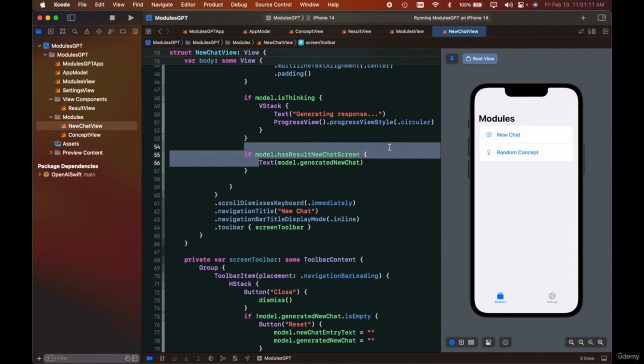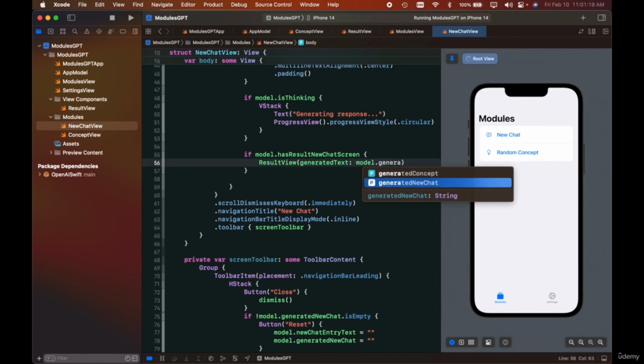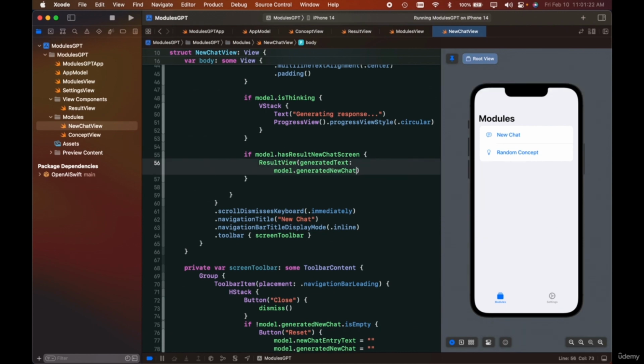Next, let's integrate the result view into new chat view. Instead of saying text model generated new chat, we'll say result view with a generated text of model.generatedNewChat. Let's go ahead and test this. In new chat, say something, send, say something funny, and I get a joke. And the result view is showing perfectly. There's no copy button, but since we did add a context menu, we can hold down and press copy that way.